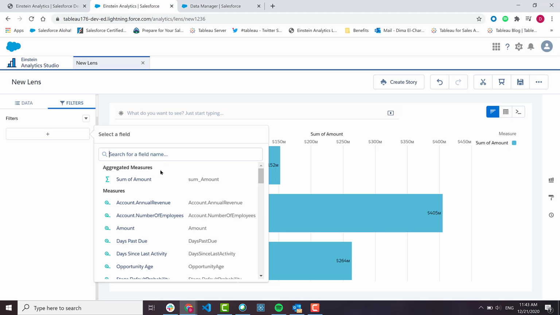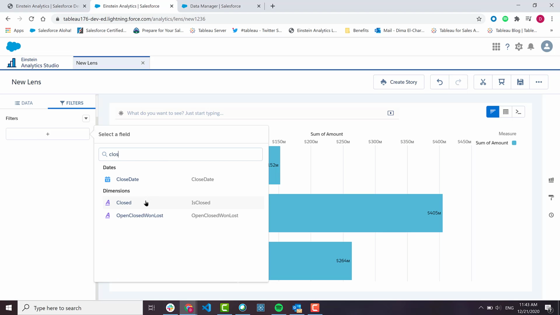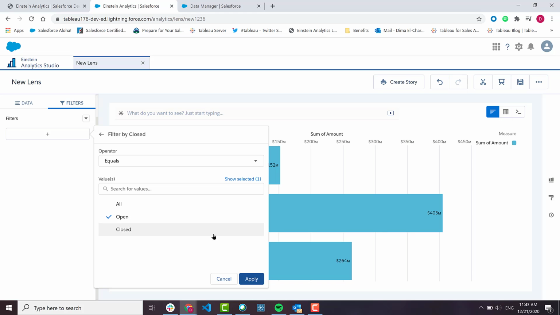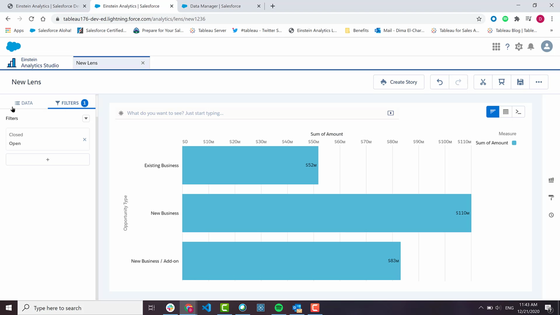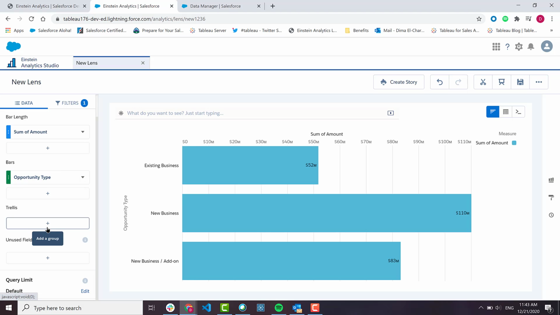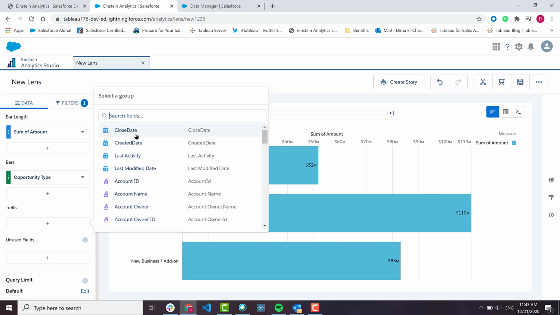I'm going to quickly add a filter on closed, and I'm going to say open instead of closed. And now we can actually see the opportunities that are not closed won or closed lost, broken down by existing, new business, and new business add-on. So just to recap, if you think about it from the Tableau perspective, normally we drag things to the rows and to the columns. In this case, the rows and columns come in the form of bar length and bars. And you can actually add a third option, which is the trellis, which breaks things down by a third view.